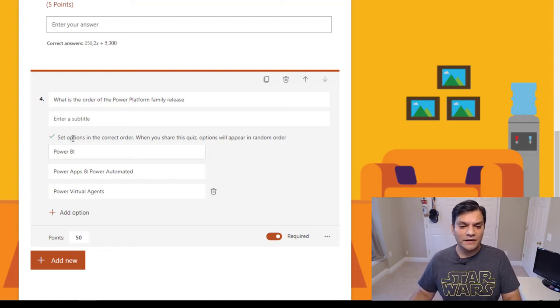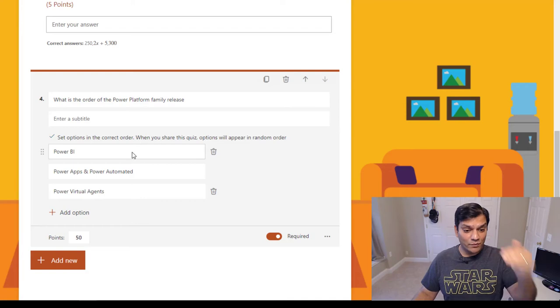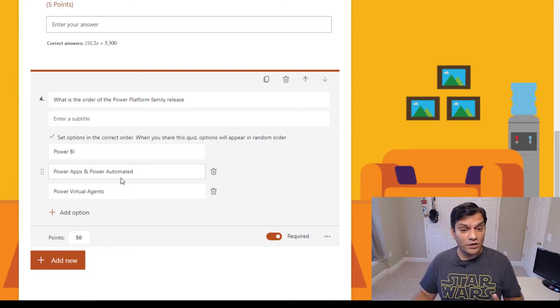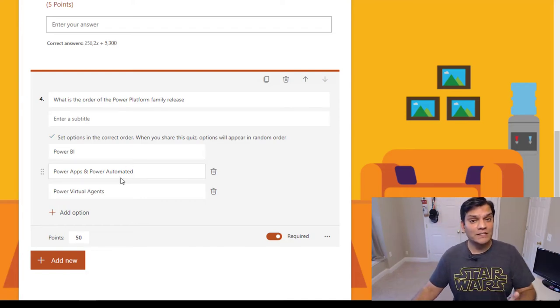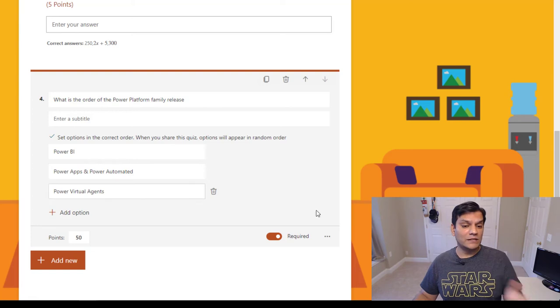Now, read over here. It says set options in the correct order. When you share this quiz, options will appear in a random order. So you have to make sure that when you put them in here, you set them in the correct order, because that is the order that will be the correct one. If students put it in this order, they get those 50 points. But when the quiz is taken, this order will completely get changed.